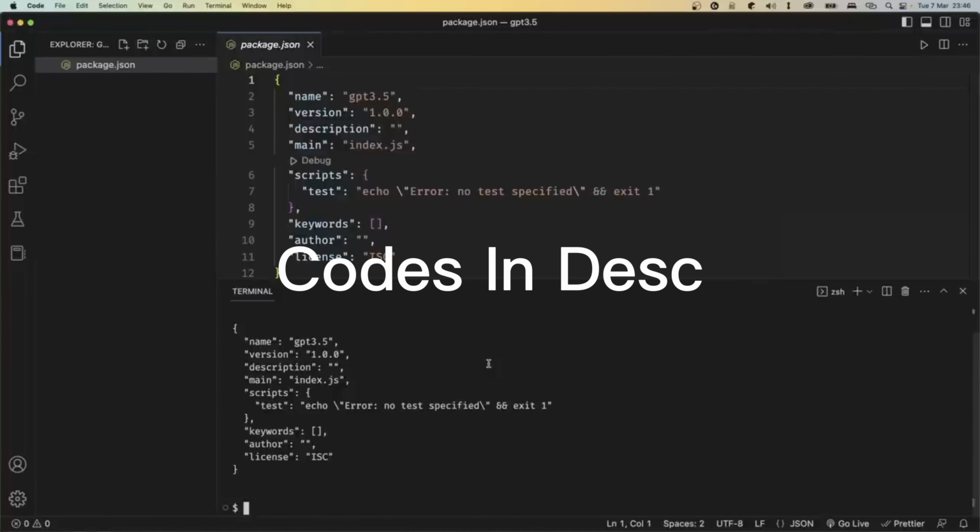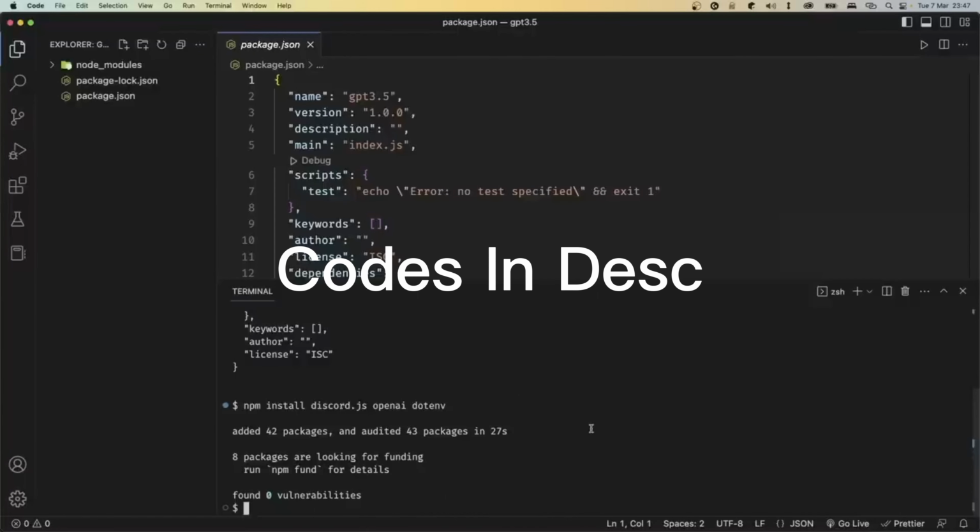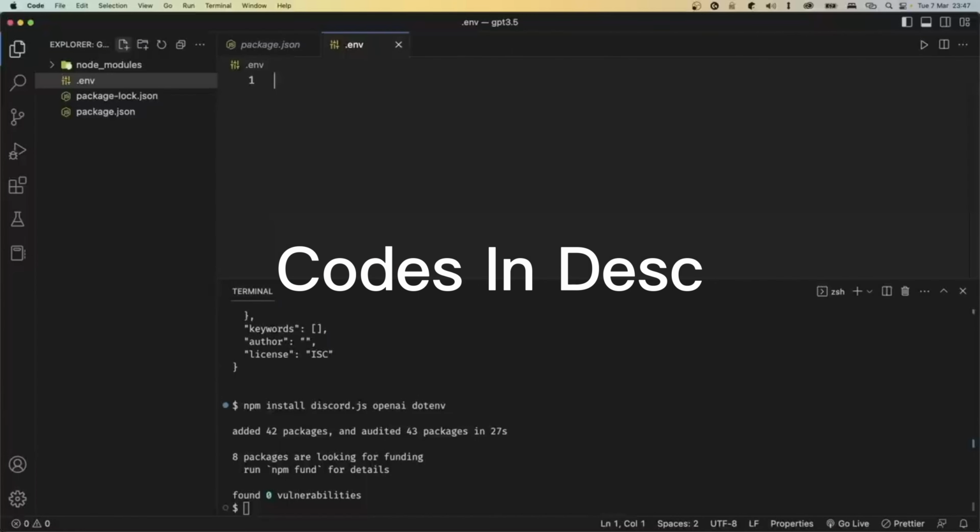We'll now install a few packages. So type out npm install discord.js, OpenAI, and dotenv. The installation will take some time depending on your internet speed. Once it is downloaded, go ahead and create a new file in the root directory of your project called .env. Here we're going to store all our environment variables.